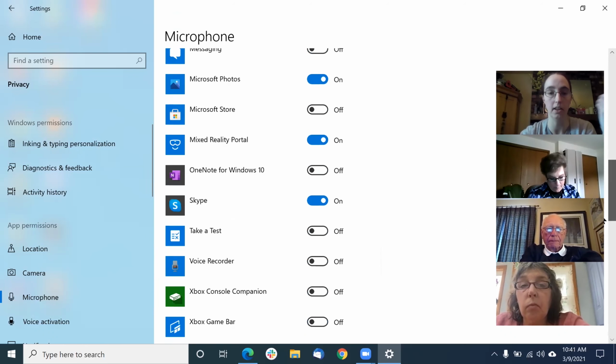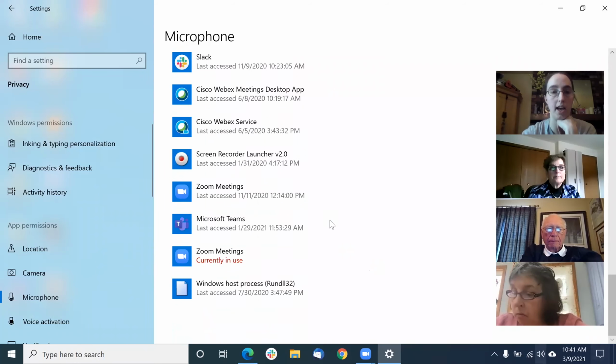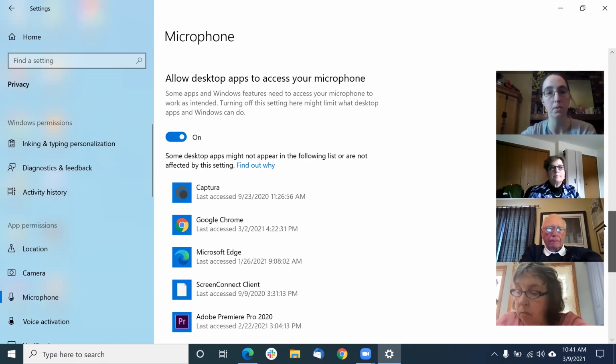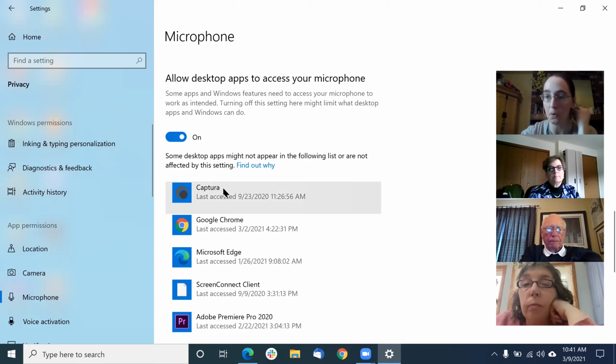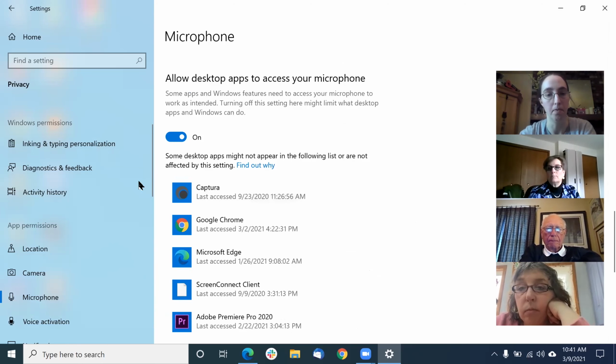And again, I would take a look at these to see what is accessing it and what I don't want to access it. These programs that are on here, you can't really turn them off in here. If you don't want those programs to be able to access your microphone, I recommend uninstalling the program.